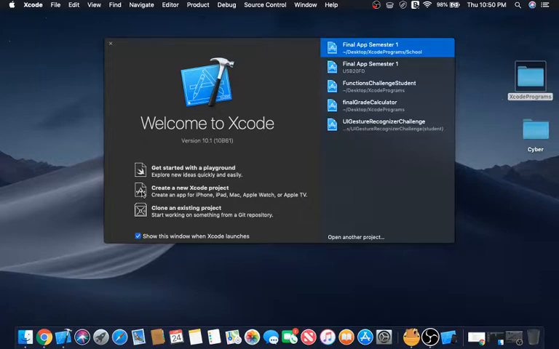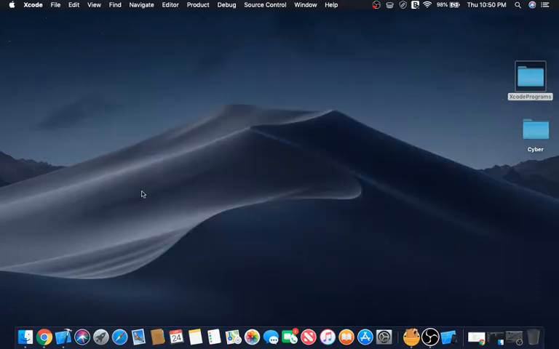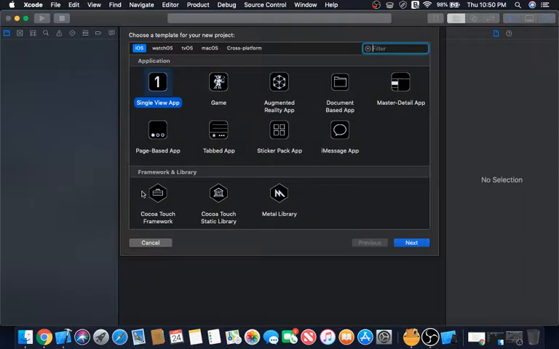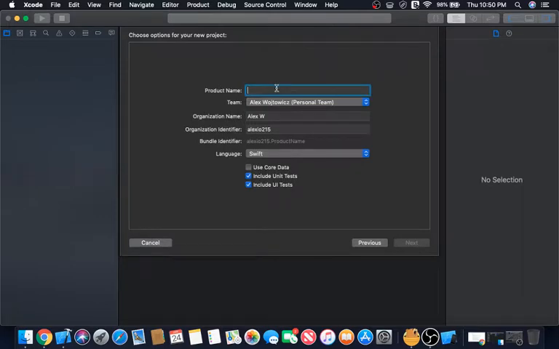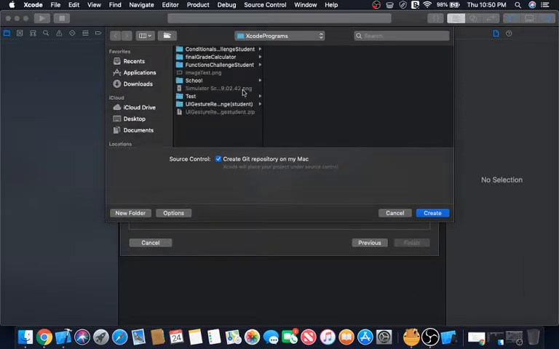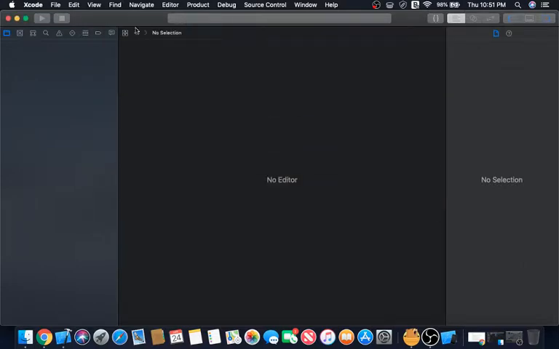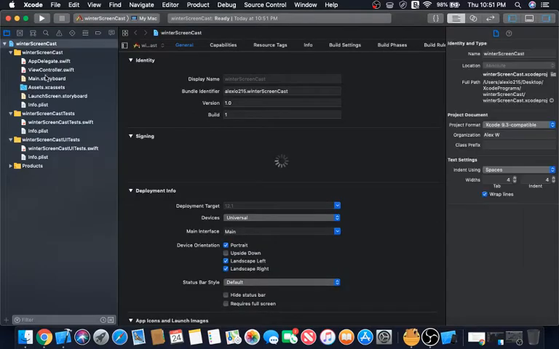To start, we're going to click create a new Xcode project, and it's going to be a single view application. We're just going to call it Winter Screencast, for example. It can be any name you want. We're going to click next, and drop it into any folder you wish. I'm putting it into my Xcode programs folder. We're going to click create, and then head over to our main storyboard.